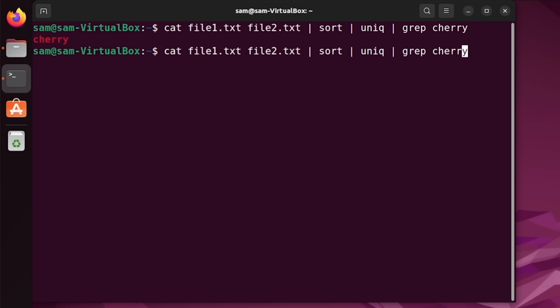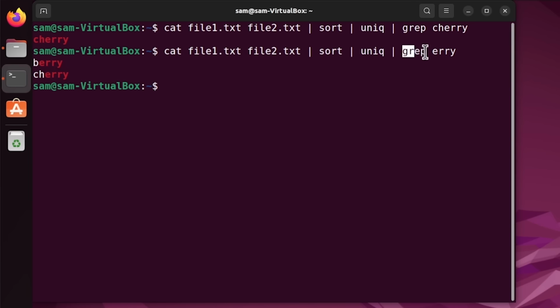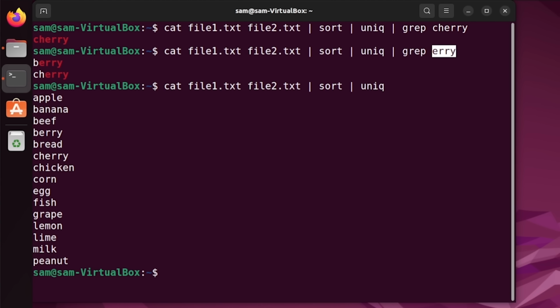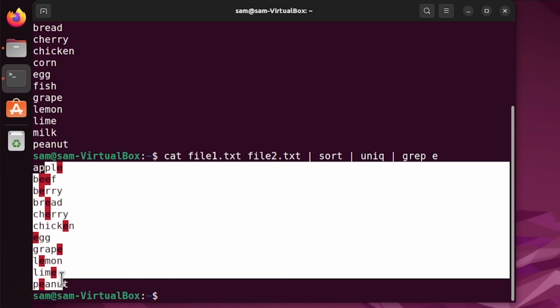But let's say we want everything that ends with erry. Let's run that. And now we see it shows berry and cherry. So it goes through the input that we give it, and it searches it for anything that matches this argument here. So to better demonstrate it, let me get rid of this grep. So we see everything that uniq outputs, and then let's pipe it to the grep command, and let's do anything that has an E in it. So now it gets filtered with every word in here that contains an E.